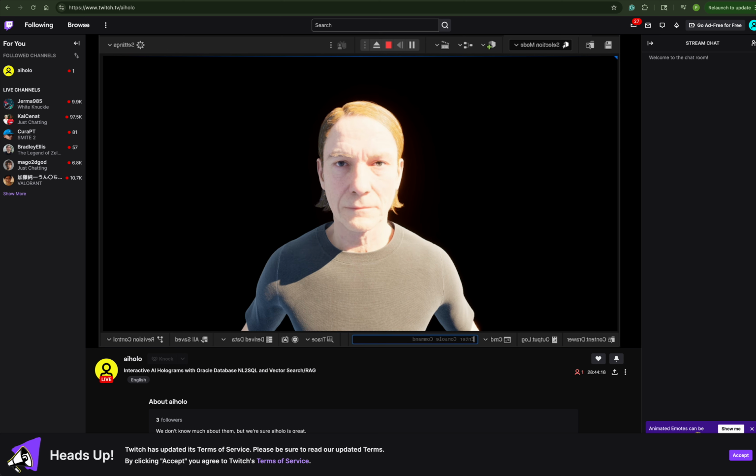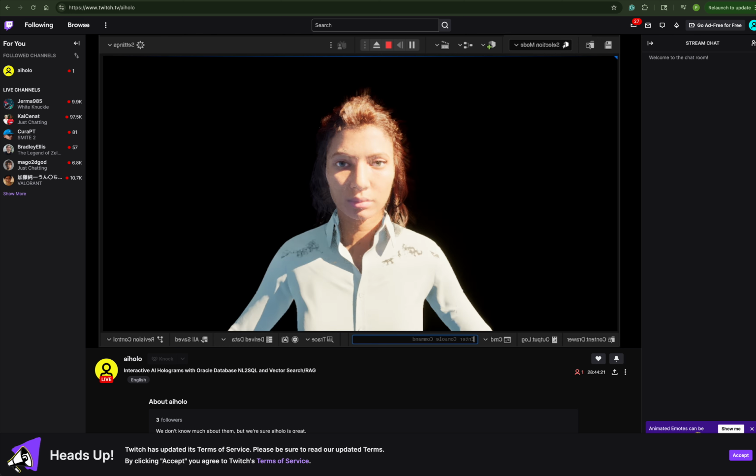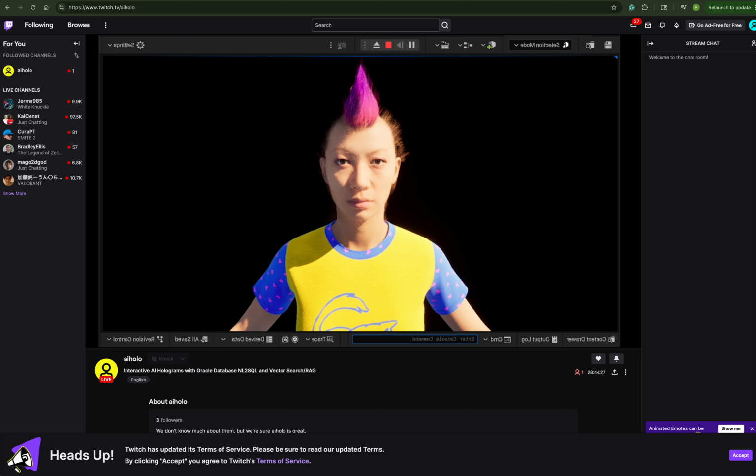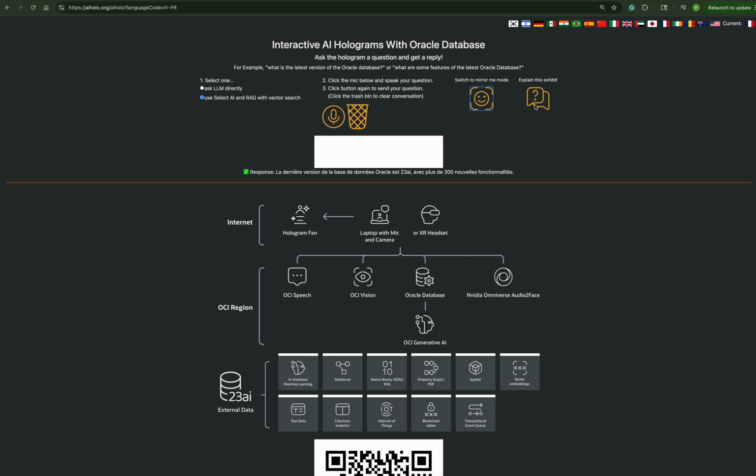Some people would prefer that you pick the avatar. I just had it cycle through so you have different people. So in any case, this is how it's activated. And then there's also an explainer button. You can just click that.